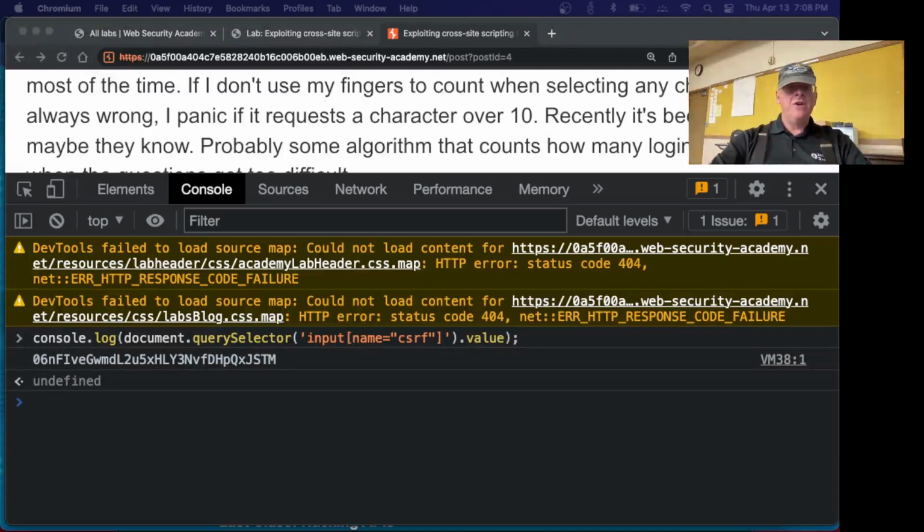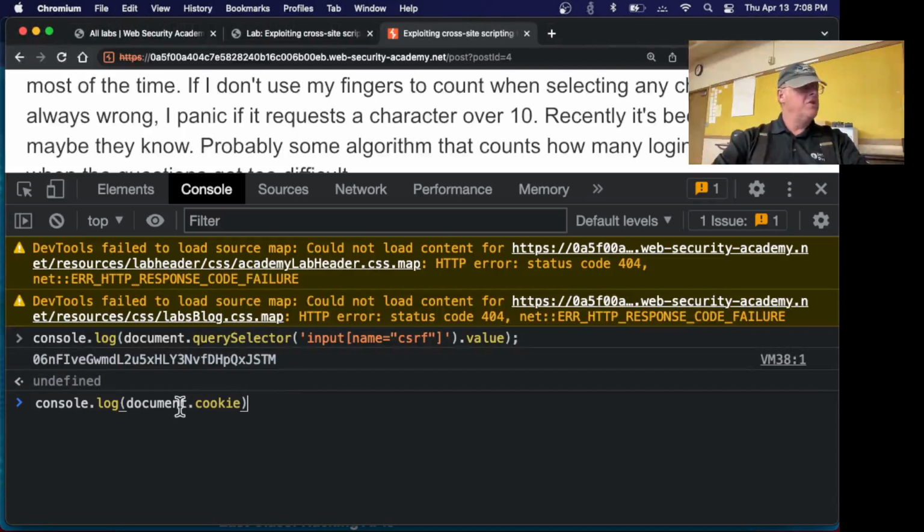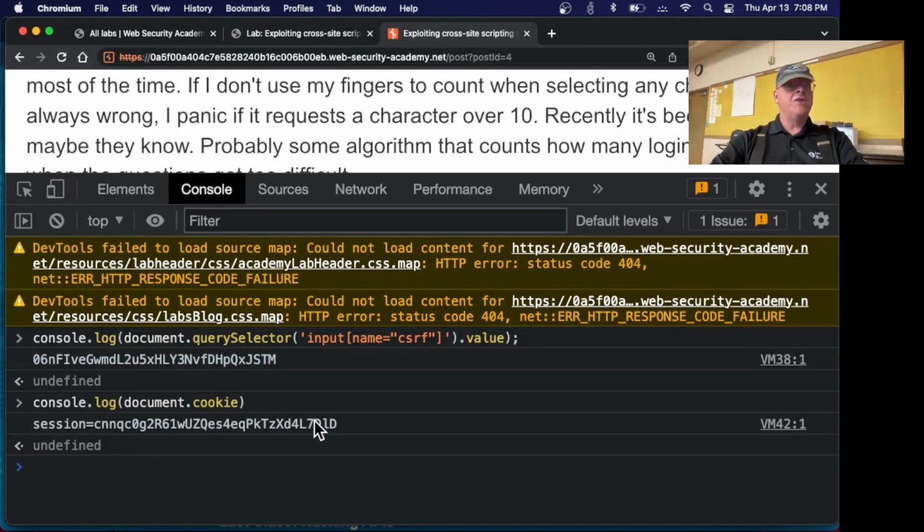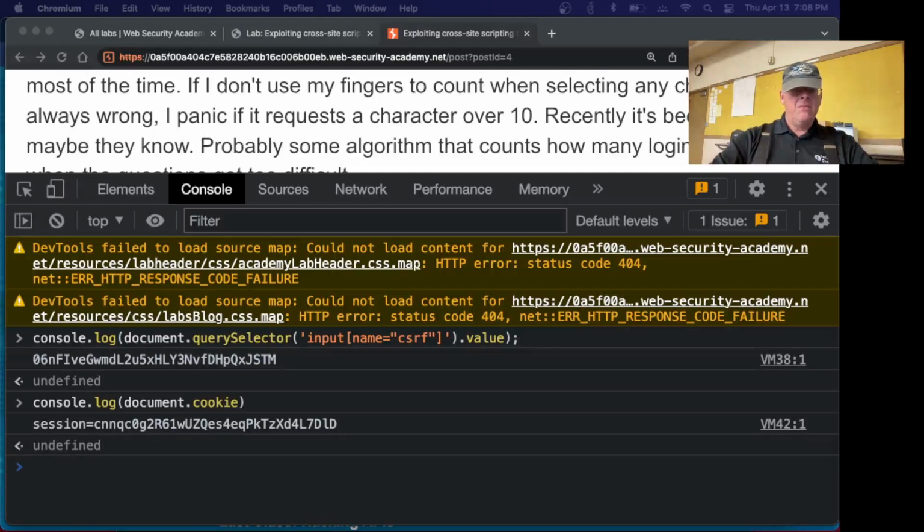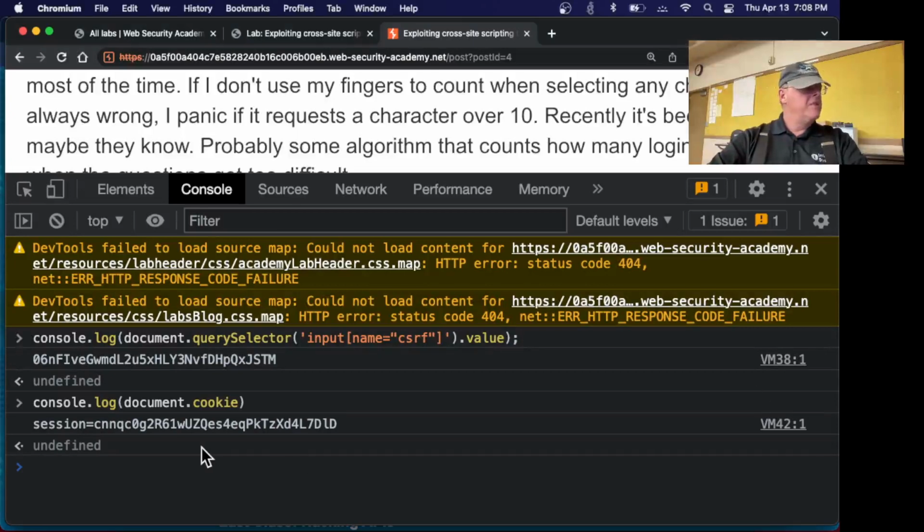And then the other thing I want to do is steal the cookie. That would be this way. Just log document.cookie, then I would get the session cookie. These are the two things I want, the CSRF token and the session cookie, and you can get them both with JavaScript. So that would suggest that I can do this, and I should be able to do this in the console. So if I want to practice doing the whole attack, I'll put it here.